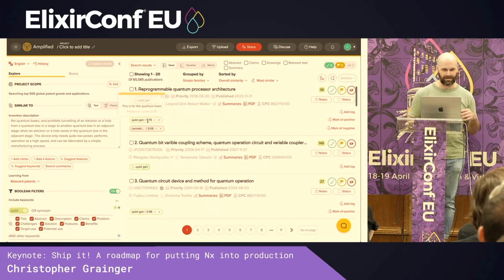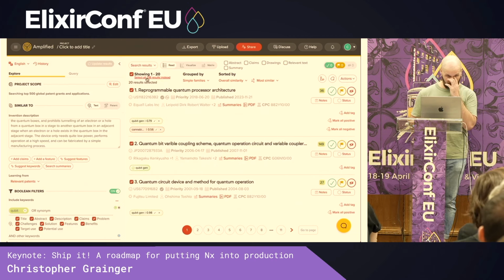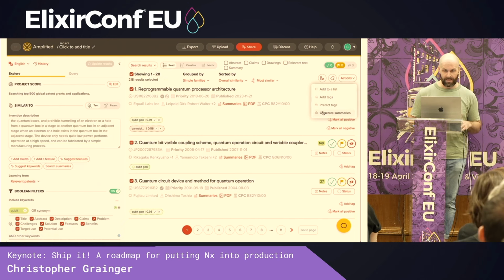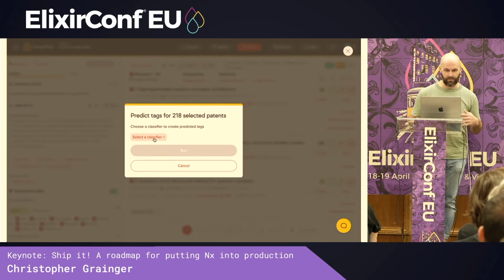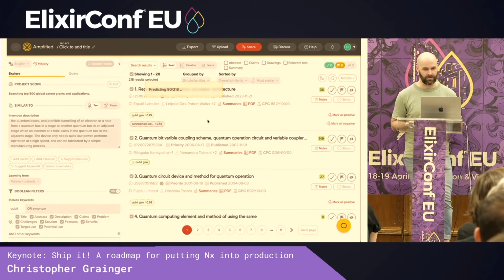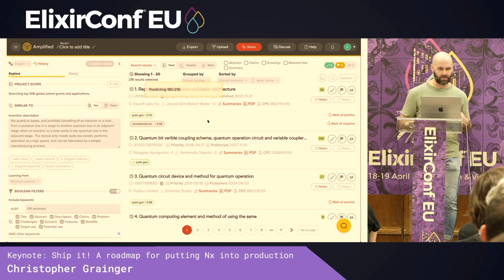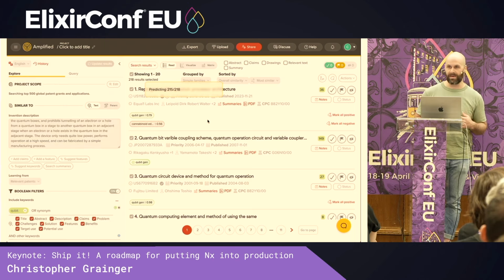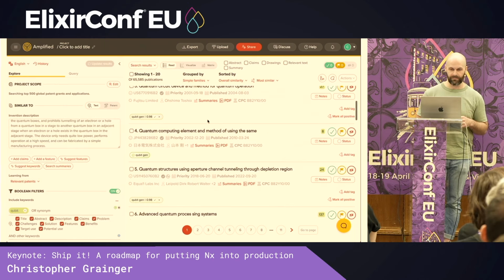You can see that there are some tags, those green and red things. What I'm going to do is select all of these results, about 200 and some odd. And I'm going to select a classifier that I've already trained. I'm going to infer and predict the classification for each of those patents. And that's going to give me a score, and that prediction is going to look either green or red based on whether it's above or below a cutoff, right?